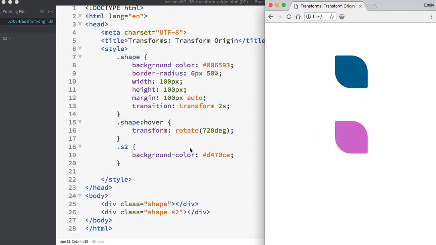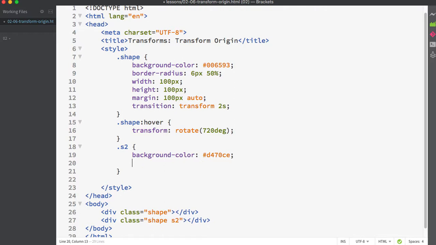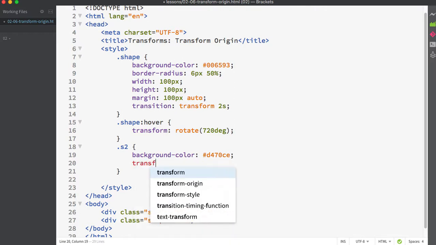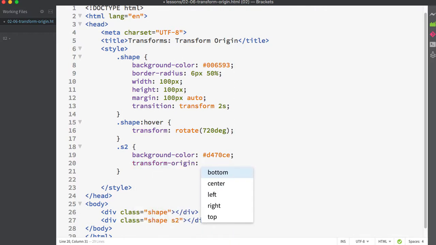But what we can do is we can change the transform origin. So I'm going to go into my S2 shape and we're going to add the property of transform-origin. And in regards to the values, you can use keyword values like bottom, center, left, right, and top. So let's use left and bottom, and these keyword values are not separated by commas. You're just going to put them in like so.